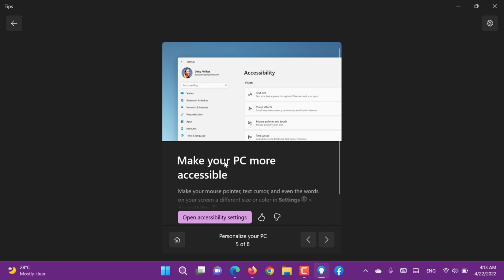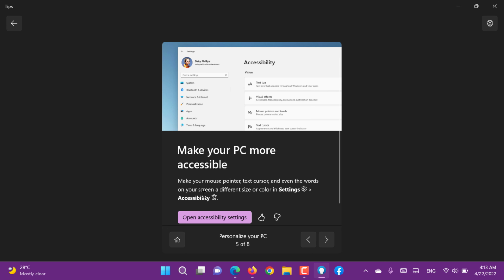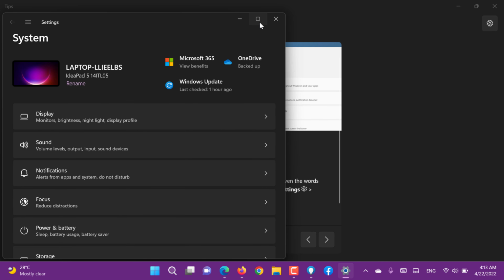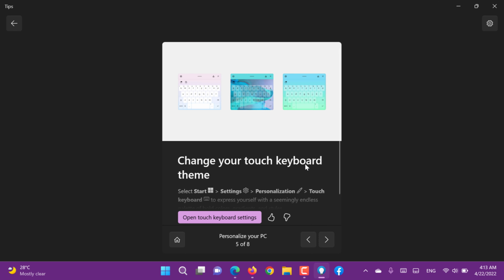You can make your PC more accessible. You can go to accessibility under Windows settings. We'll go to Windows settings and learn about all details of each and every menu in upcoming videos.